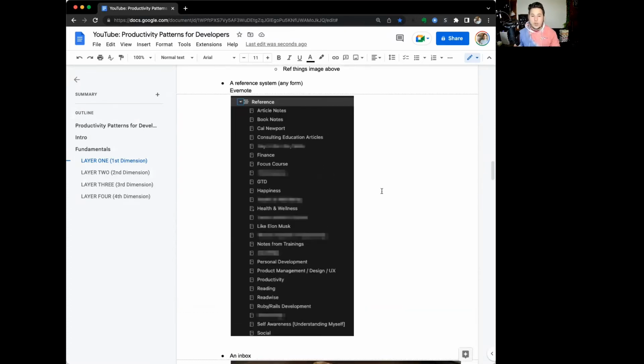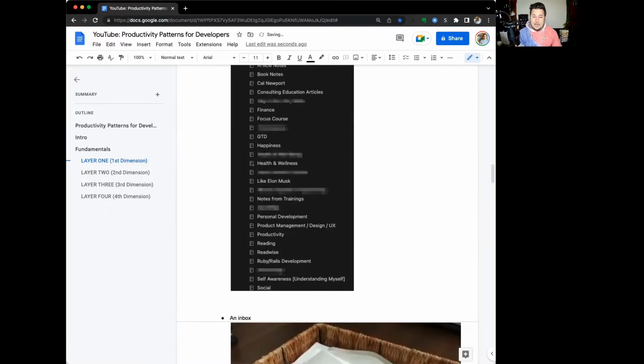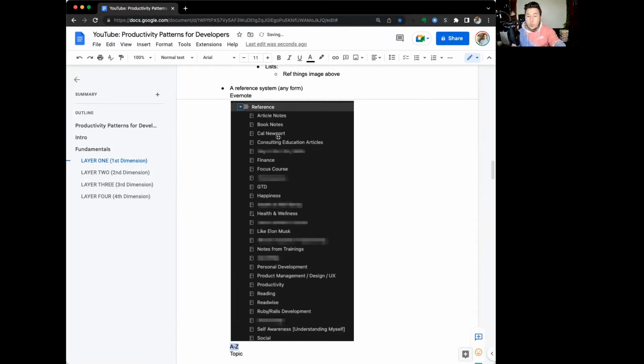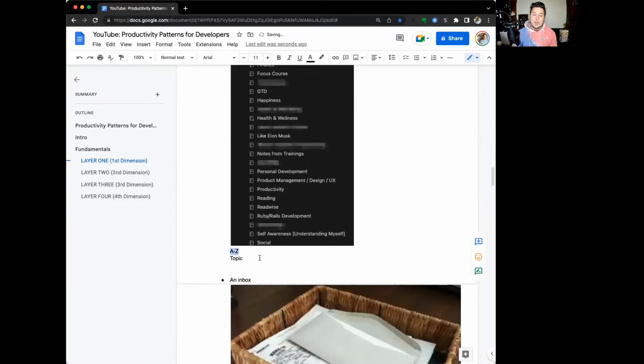Okay. And by the way, there are a lot of different ways to do a reference system. You could do it A to Z. I see that a lot. You could do it by topic. I have tried A to Z, where literally every notebook would be a different letter, A, B, C, D, and then you put everything in them. I don't like that. I like by topic, just because it's the way I think. It's a little bit cleaner, a little bit simpler.